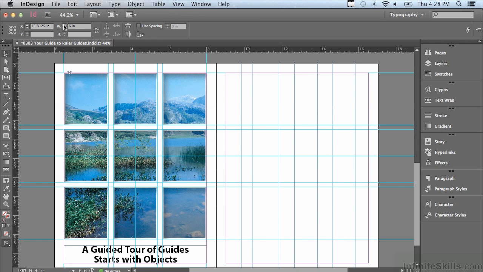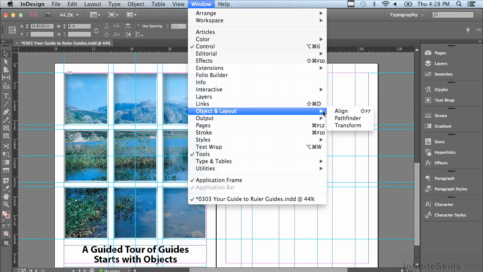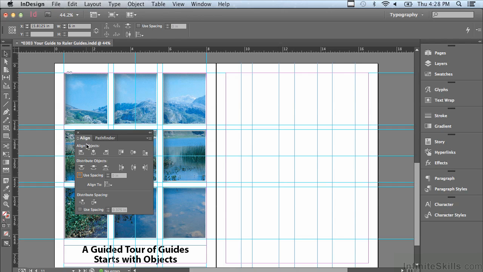I can also align guides. Now, I haven't talked about the Align panel yet. We will in an upcoming lesson, but let me give you a quick preview. I'm going to go under the Window menu to Object and Layout, Align. And I'm going to make it so that the space between these guides is exactly equal.